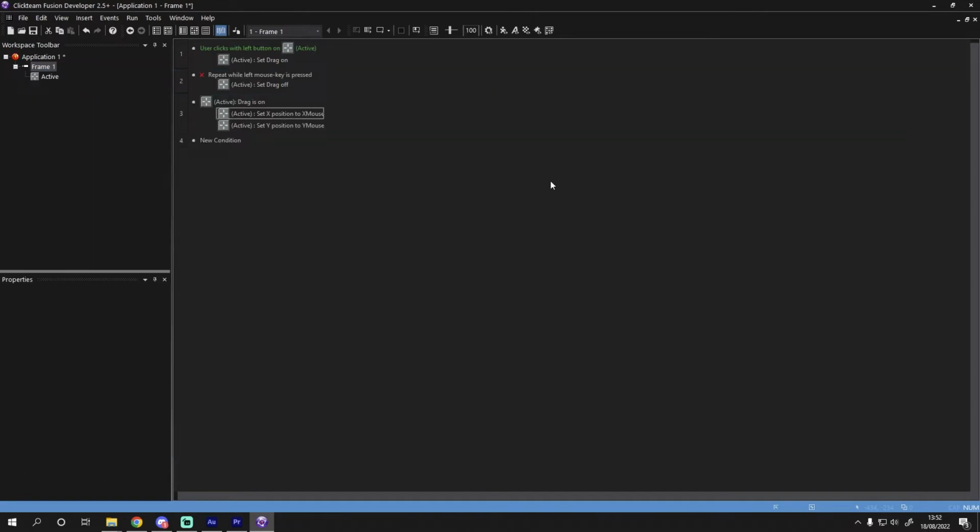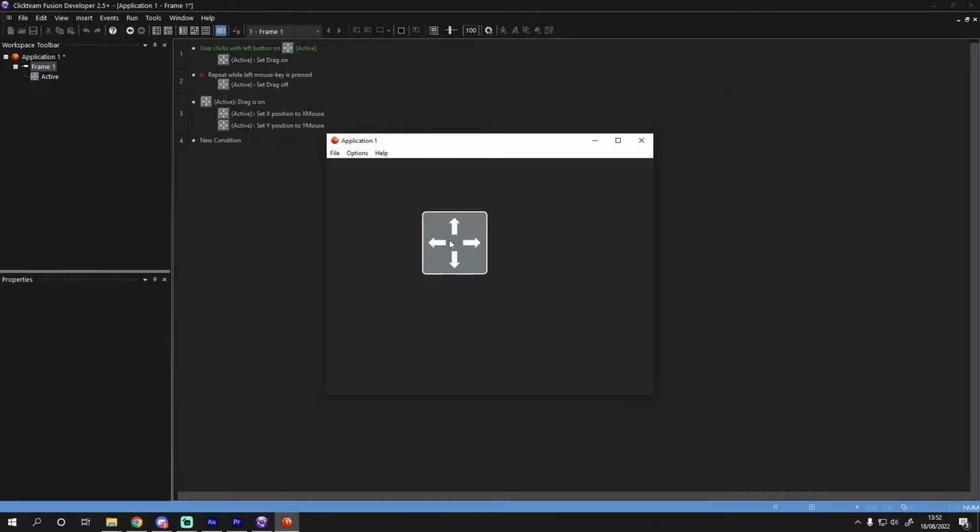You can now go ahead and run your app, and the drag and drop action should be applied to your object.